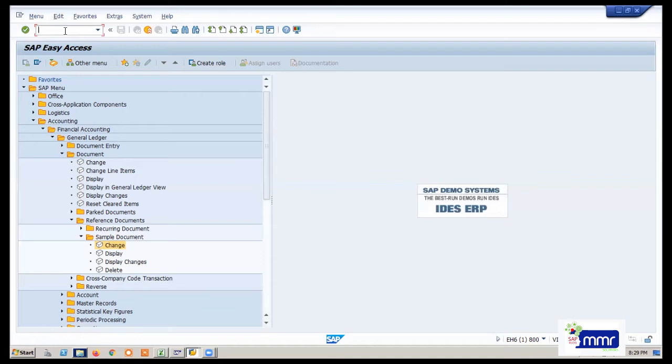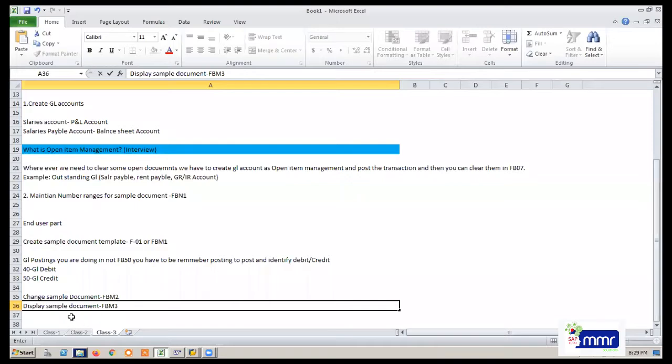How can you do that? There is a sample posting document repost. Okay, there is a transaction code. I will tell you.